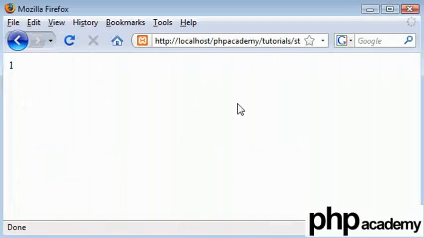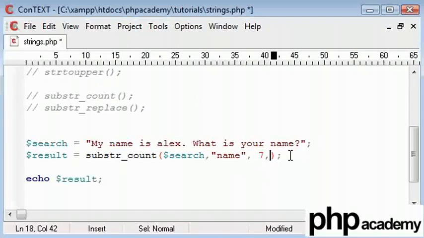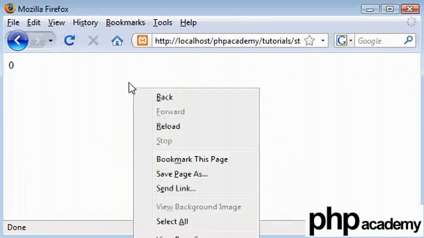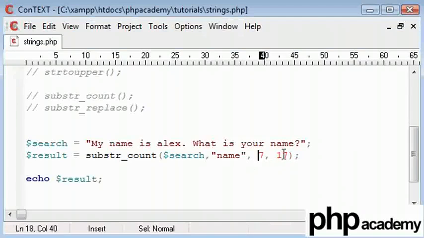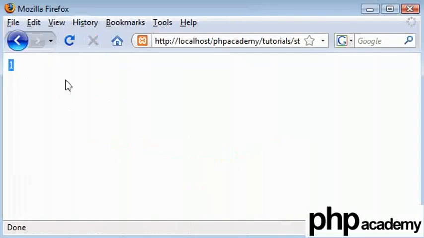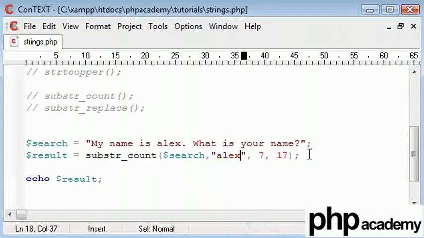So you can specify whereabouts in your string. I think you can specify, let's say 7 to 17. Let's just check if this works. Yeah, we found 0. So from 7 to 17, which is from about here to here, we found 0 instances of name. However, if we were going to search for Alex, we would find 1 instance of that. Okay, so that's the substring count function.